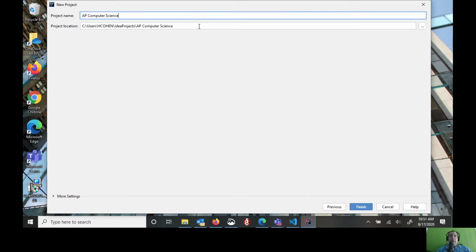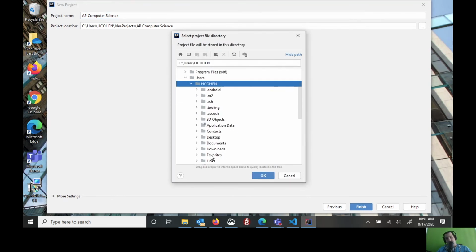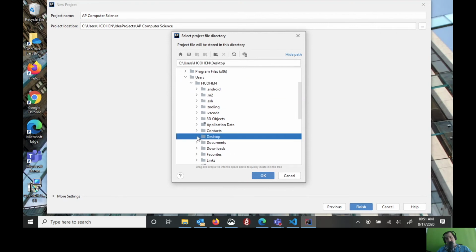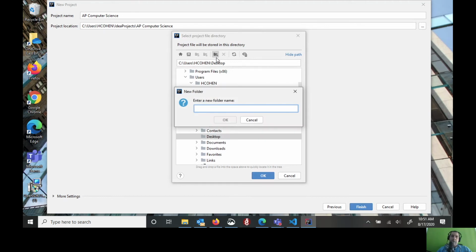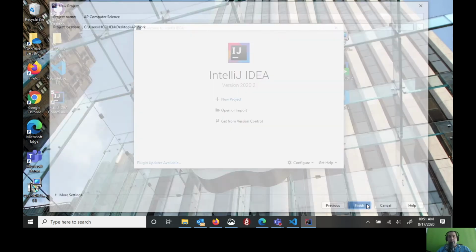Okay, that's your name, the project, not the specific program, the folder, the whatever you want to call it. Do not leave it in this folder. Please change the folder. Please set it up on your desktop. Hit finish.